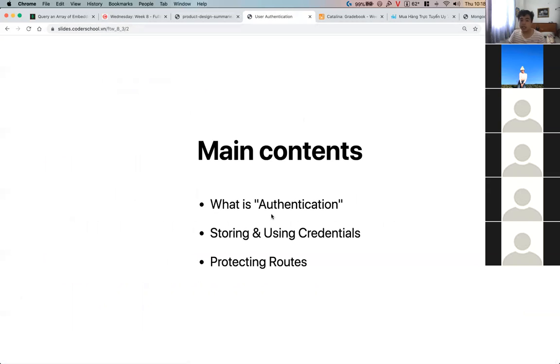And the main content today is authentication. What is that? We also learn how to store and use credentials, for example, passwords and tokens, and lastly we learn how to protect resources. So, for example, if I'm the product owner, I want only students to be able to see this URL. So I need to implement authentication on this website to protect my resources, right? So we learn how to do these three things today.